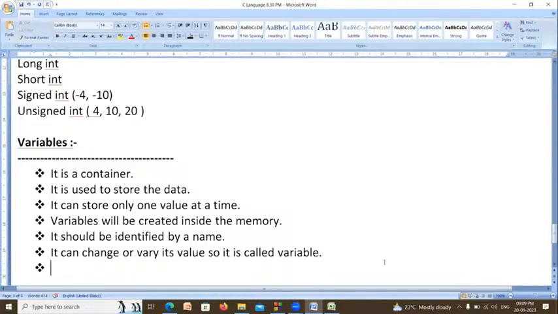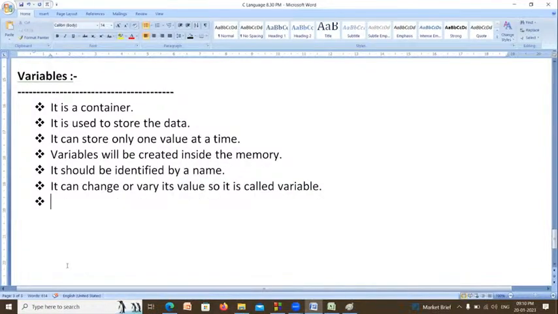Variables: it is a container. It can store the data. It can store only one value at a time. Variables will be created inside the memory. Every variable must have a name. It can change its value, it can vary its value, so it is called a variable.